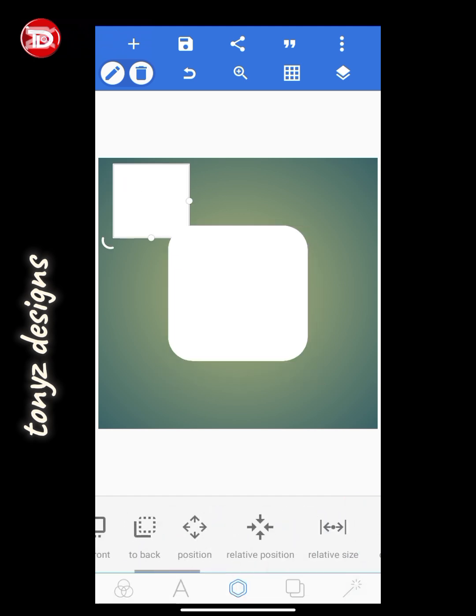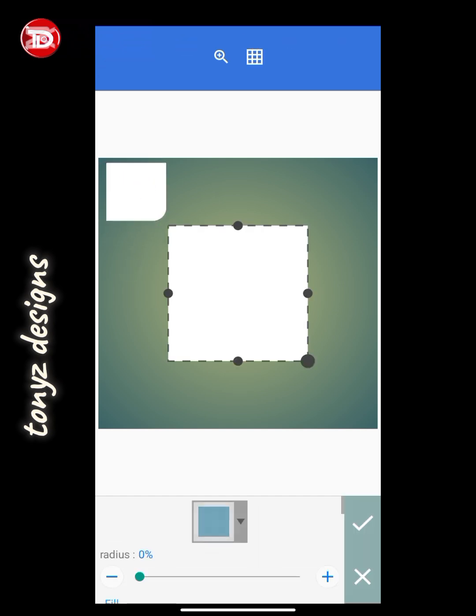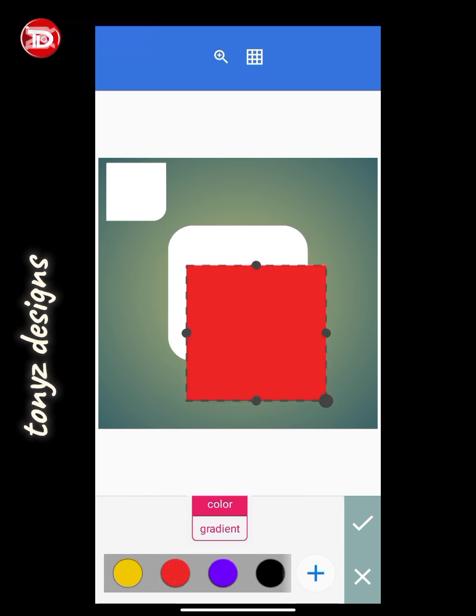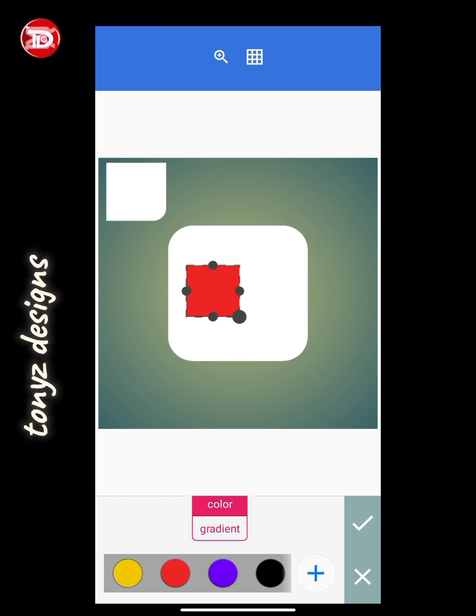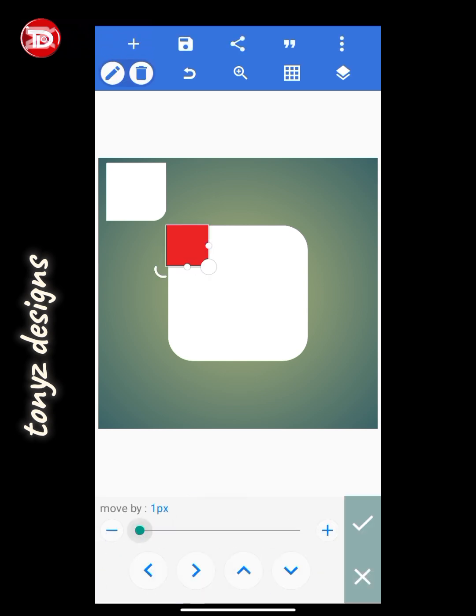Okay, let me reduce this so you can see what we are working on. Position this at the center. Then we'll go over to shape again to reintroduce a square shape, and we'll be changing the color to white so you could see what we are working on. And we'll just be placing it at the edge. We'll be placing it at these three edges here. We'll place this one here. Okay, and we'll be using the position tool to just adjust.